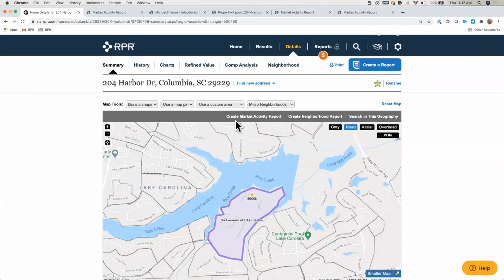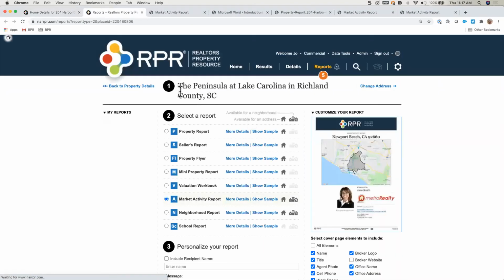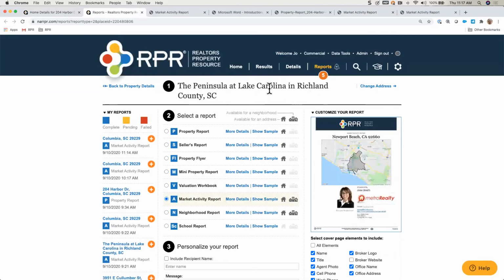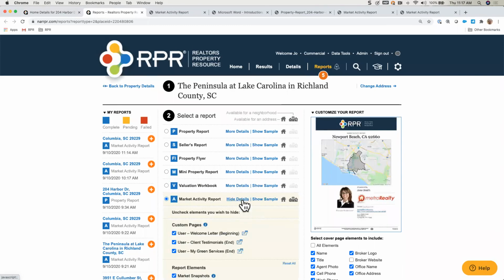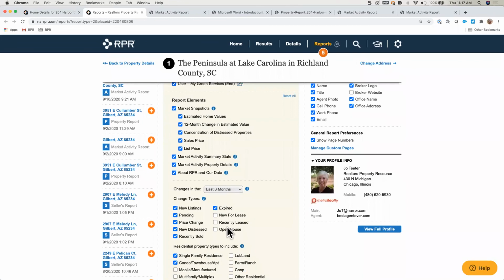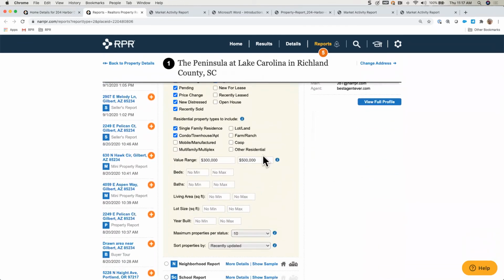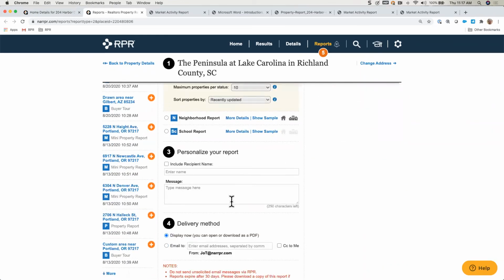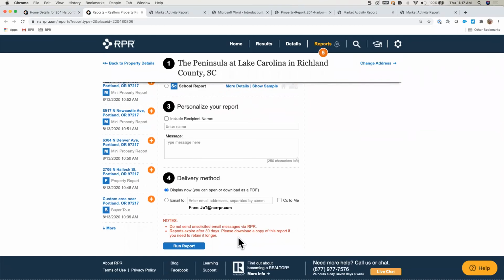So now up here, I can do a market activity report just for that neighborhood. Okay. So I could go ahead and click on market activity. And you can see now it's Peninsula at Lake Carolina in Richland County, South Carolina. It defaults to that market activity. Click on the more details. And then again, I can select what I want to continue to be in that report. And then go ahead and personalize it and then choose that delivery method.